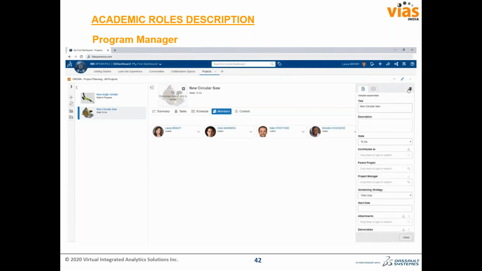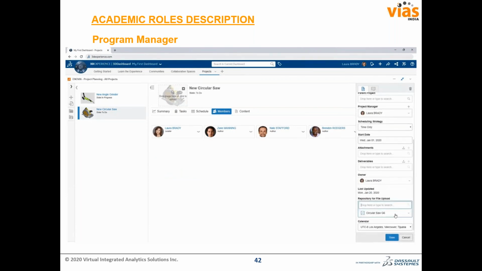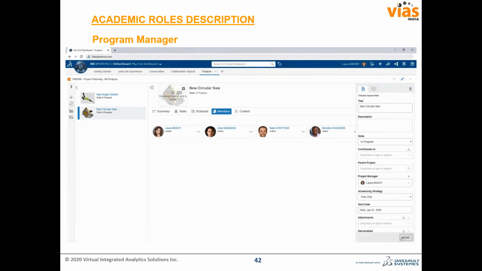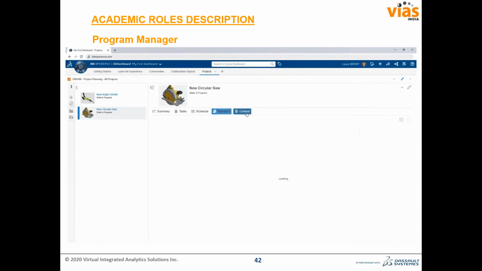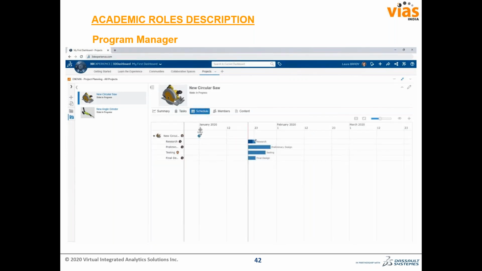Update important details in the properties and define a file repository to ensure that all files added to the project are secured in the appropriate space. To make it easy for all project collaborators to access shared data, add files in the Content tab from either a file upload or link to pre-existing content on the 3DEXPERIENCE platform. Define and assign tasks in the Tasks tab. This leverages the same collaborative tasks technology so that collaborators have a simple and familiar experience keeping track of their work.